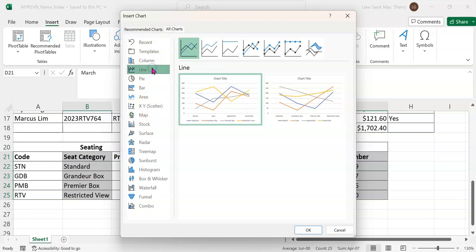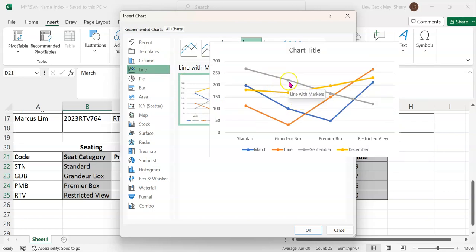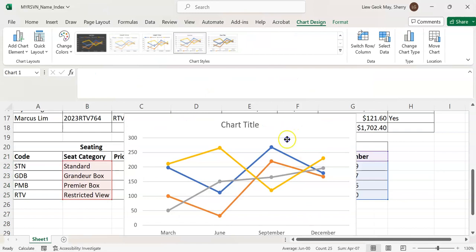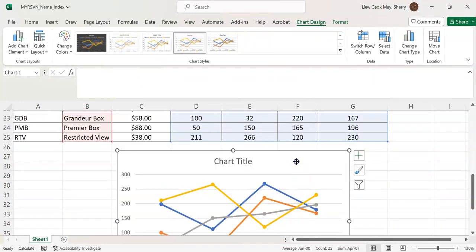Now this time around is a line chart with all the markers. So you see all the dot things. With the marker, it's easier. You don't need to choose it later on, so it's best to choose now. So press OK and push it to the bottom.